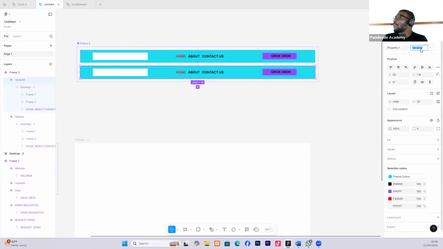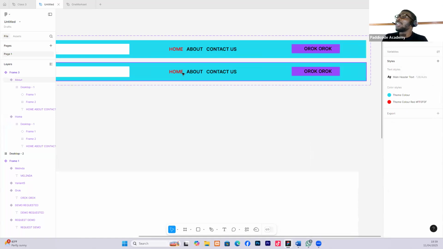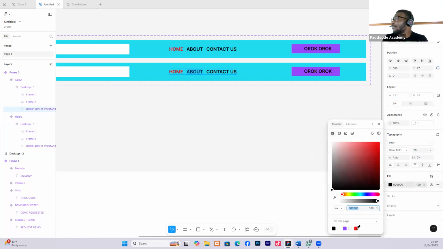So we have two. The second one is about, and the first one is on, which is default. So that means when a customer moves to the about us page, the about us tab will become the active page, and this one will turn back.